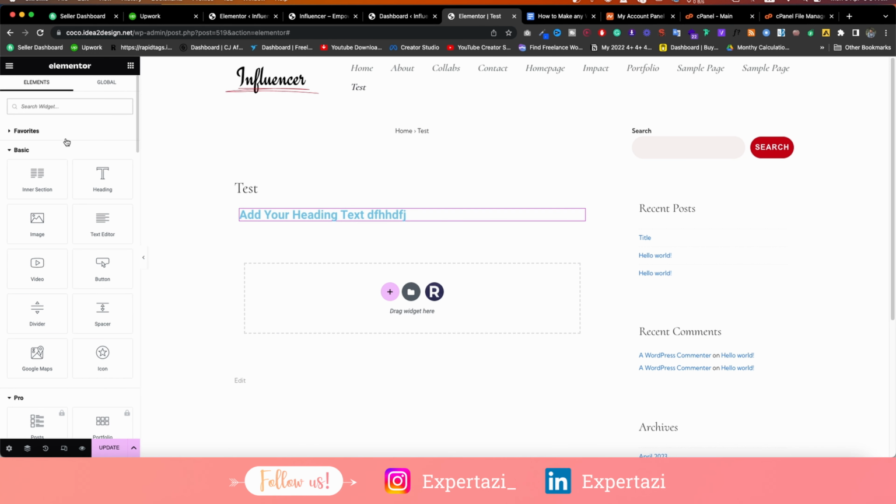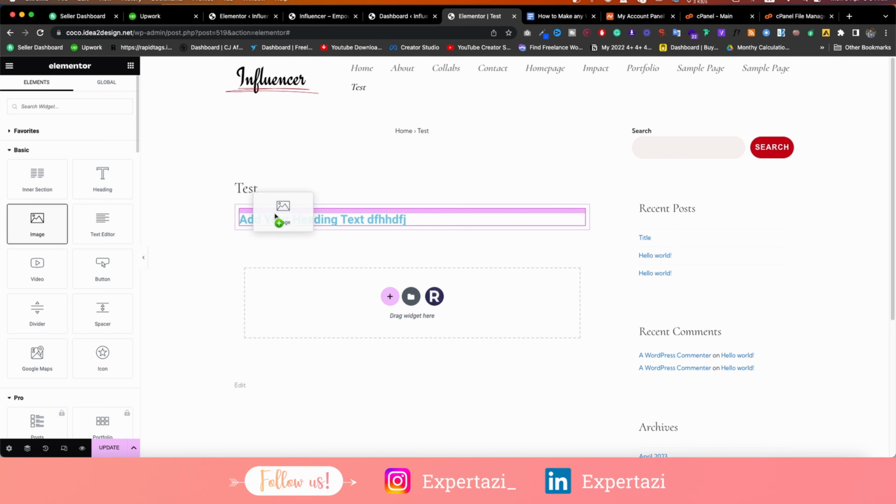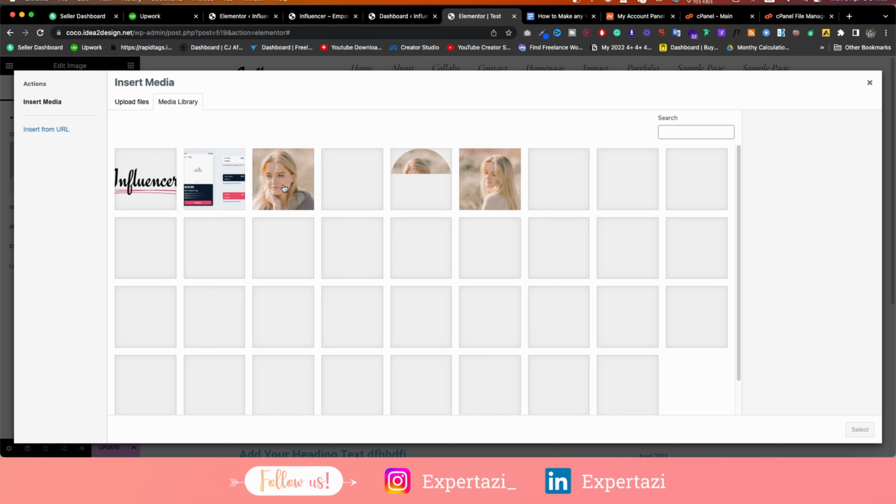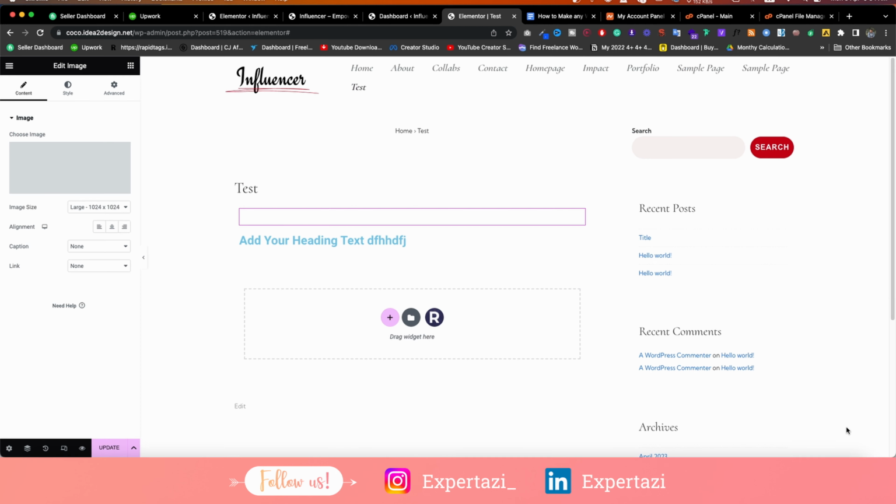First of all, let me explain the basics here. So it has an image. If you want to put any kind of image, then you can put it here. I mean, just drag and drop and then select the image.